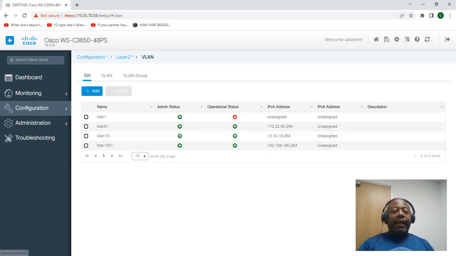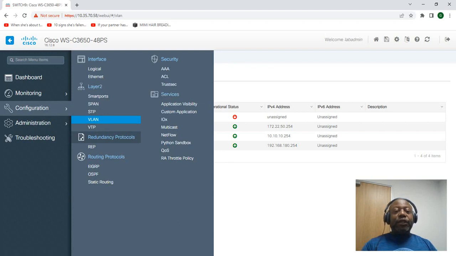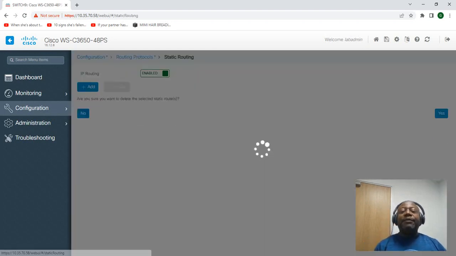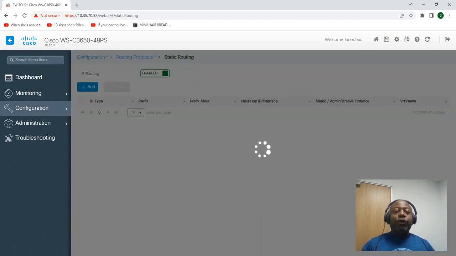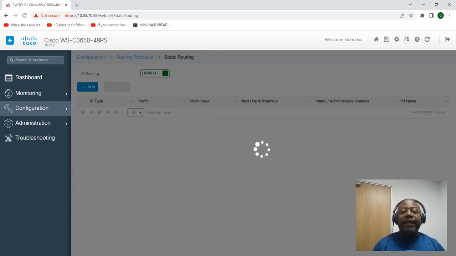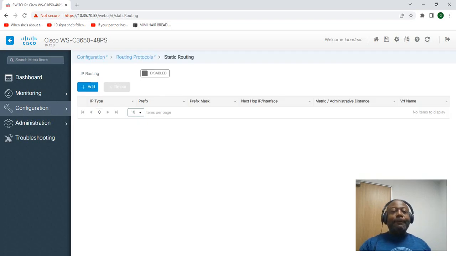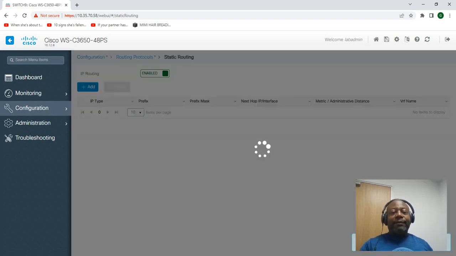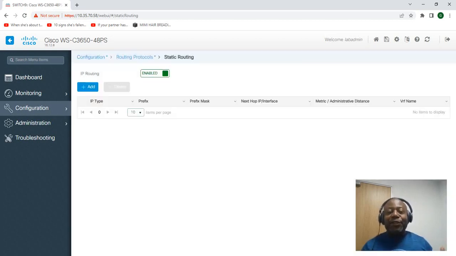And we also saw that we can turn our device into a layer 3. So we go to routing, static routing here, and it's going to open this interface so we can enable the IP routing. We enable, and that's all we need to do. This raises the switch to layer 3, and we can save the configuration here if you want.